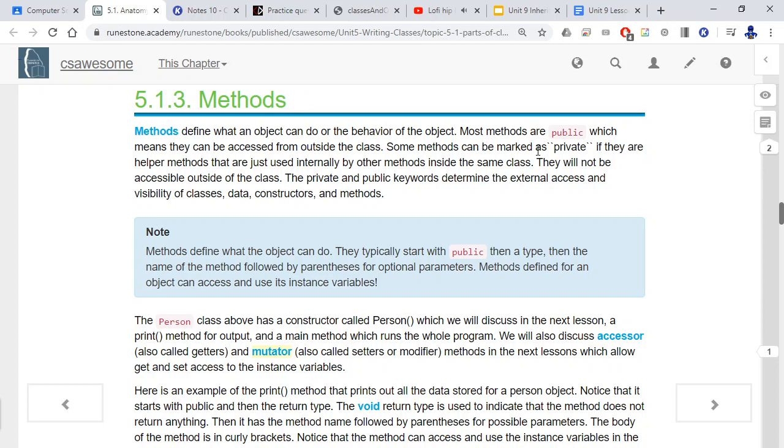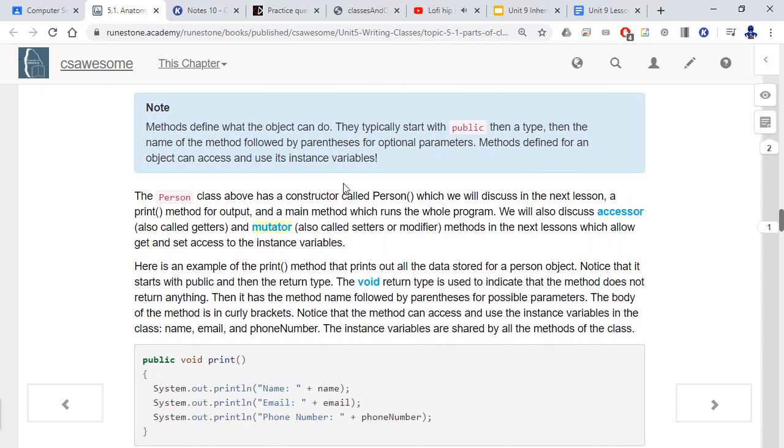Some methods can be marked as private, however, if they are helper methods that are just used internally by other methods inside the same class. They will not be accessible outside the class. The private and public keywords determine the external access. Okay, it's just some complicated words here. I'm just going to move on. Basically, methods define what the object can do. They typically start with public, then a type, then the name of the method, followed by parentheses for optional parameters. Methods defined for an object can access and use its instance variables.